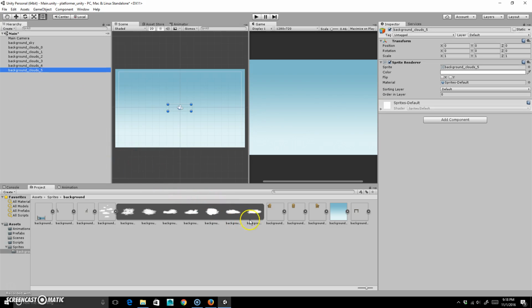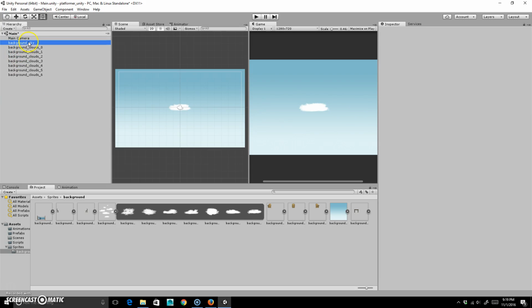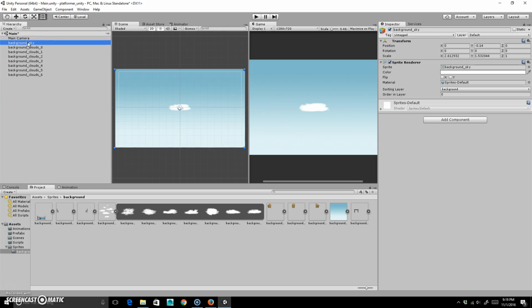Until, oops, did 5 twice, 6. Okay, I'm going to select them all at the same time, and we are going to make them background as well, but they will be on level 1. So it starts at 0 and it moves forward. All right, so that's all good, and I think I am happy with all of those elements.